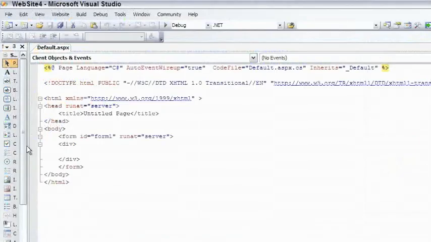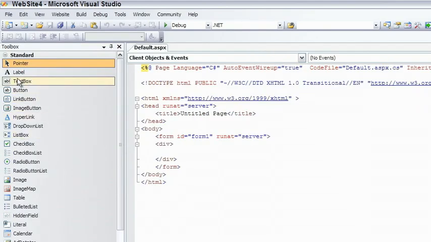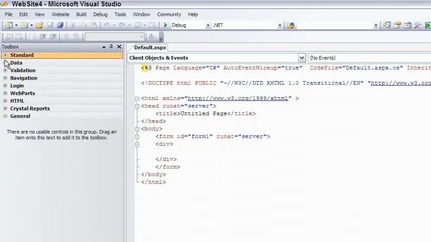And I'm going to bring the toolbox into view. We're going to have a look at the various controls in the toolbox. So let's make it nice and big. And I'm going to just collapse the various different sections here. As you can see, there are a number of different tabs on the toolbox. Let's start off with the HTML tab.